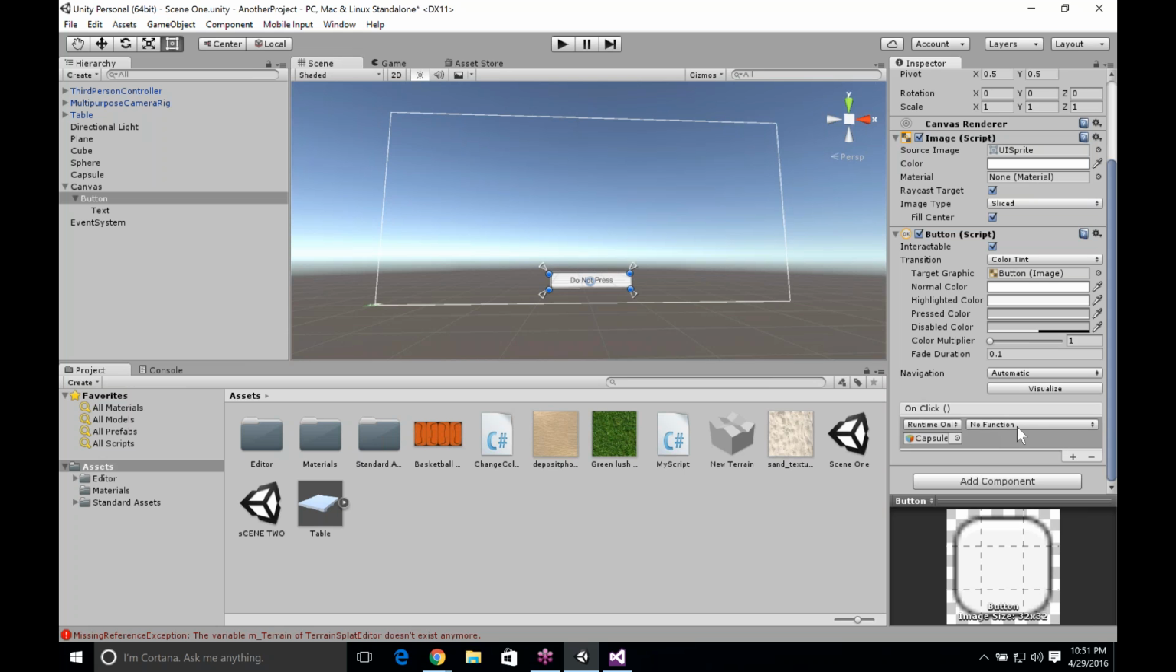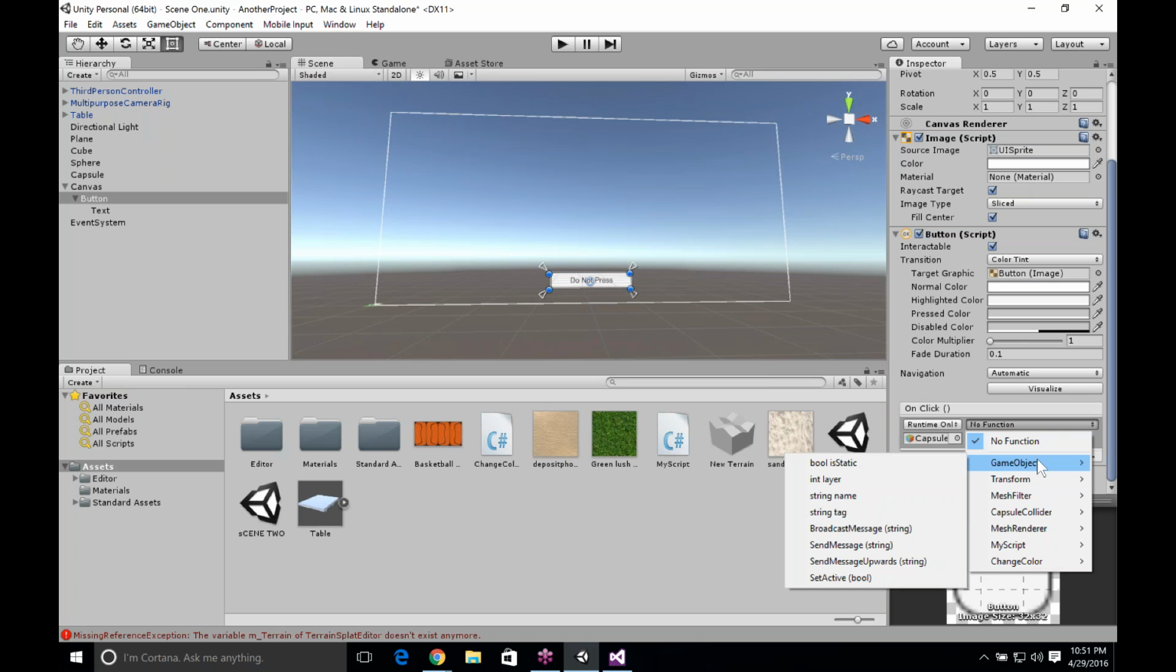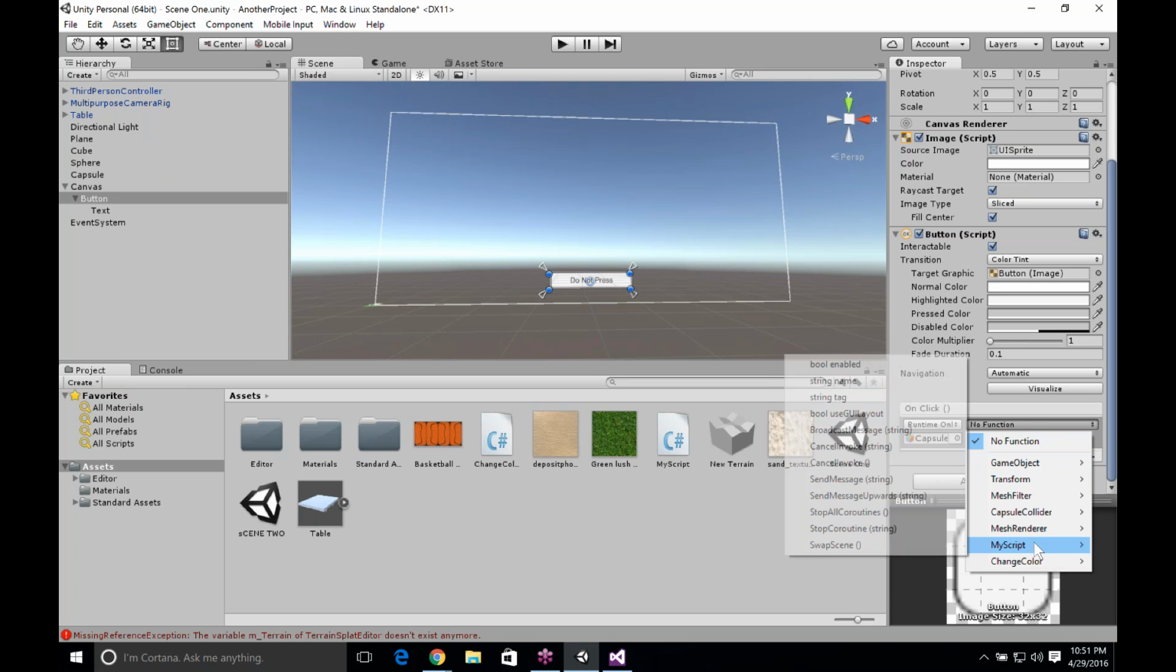So I'm going to hit no function on that, and that's going to list us scripts that are attached. The game object is a script, but don't worry about that. But we're going to go down here to my script, the name of our script. And then I'm going to go over here and choose swap screen. That's what I called it. You can call it whatever you want. So I'm going to hit swap scene.